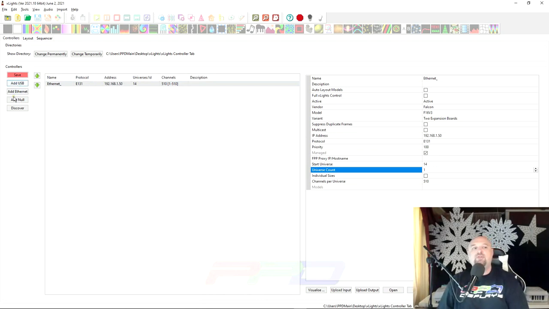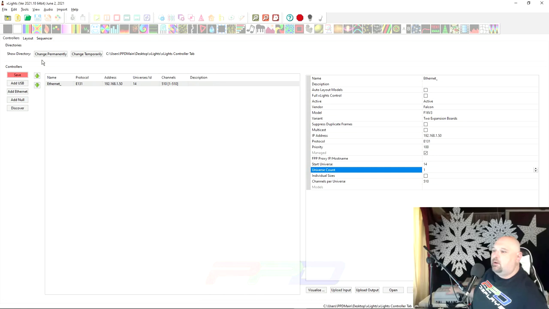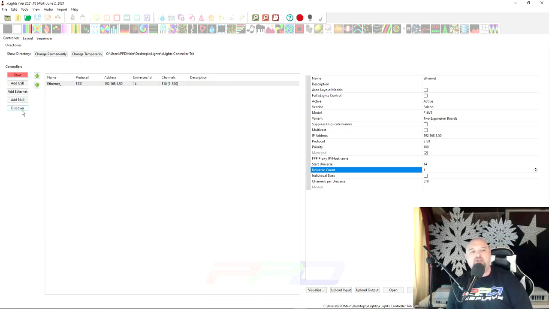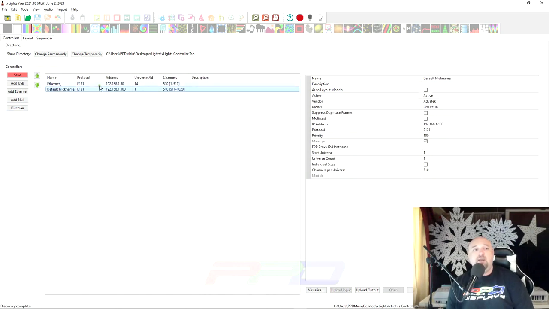So with that, let's get the second controller in here. We're going to use Discovery. Now, I have an xLights 16 that's set up over here behind my right shoulder, in this little box right here. And hopefully this little Discover will pick it up. And now it says default nickname and its IP address. Now, see, this is what's nice about Discovery. xLights will discover the Falcon, but I wanted to show you that this being an xLights 16, that it could pick it up as well.